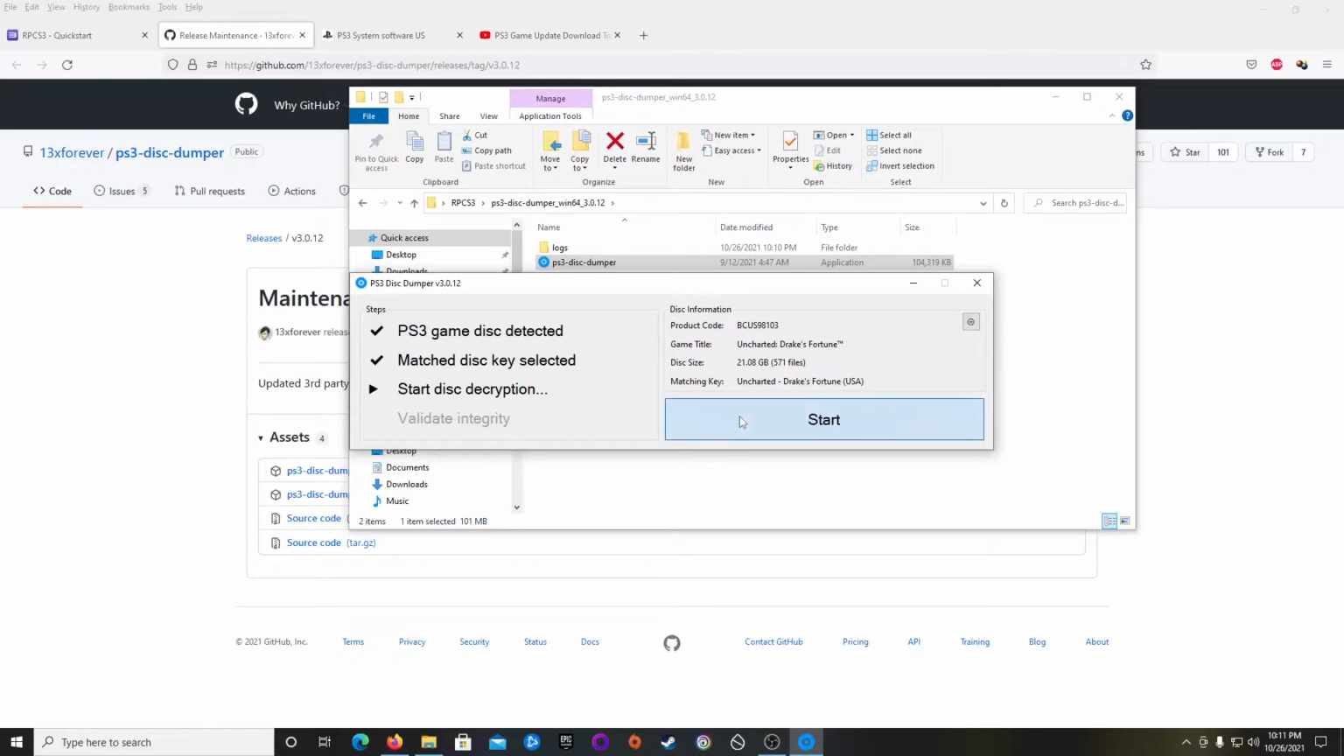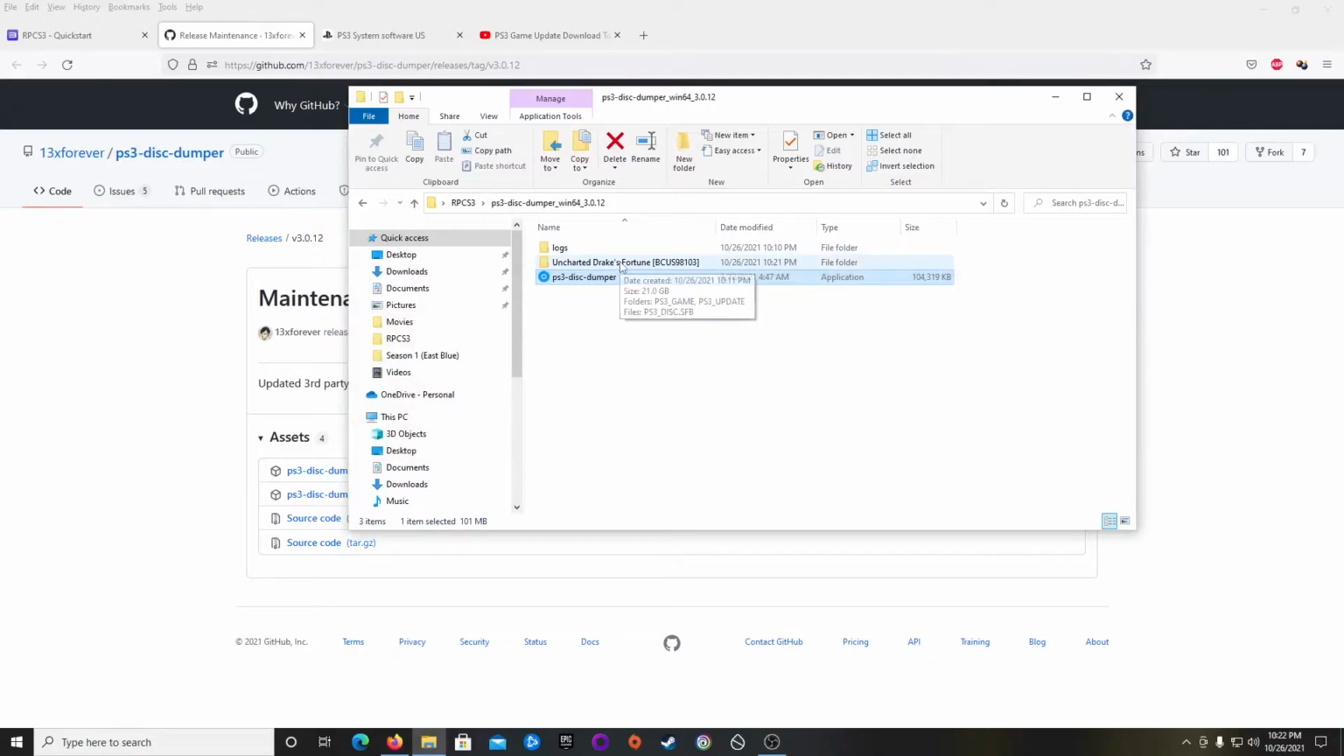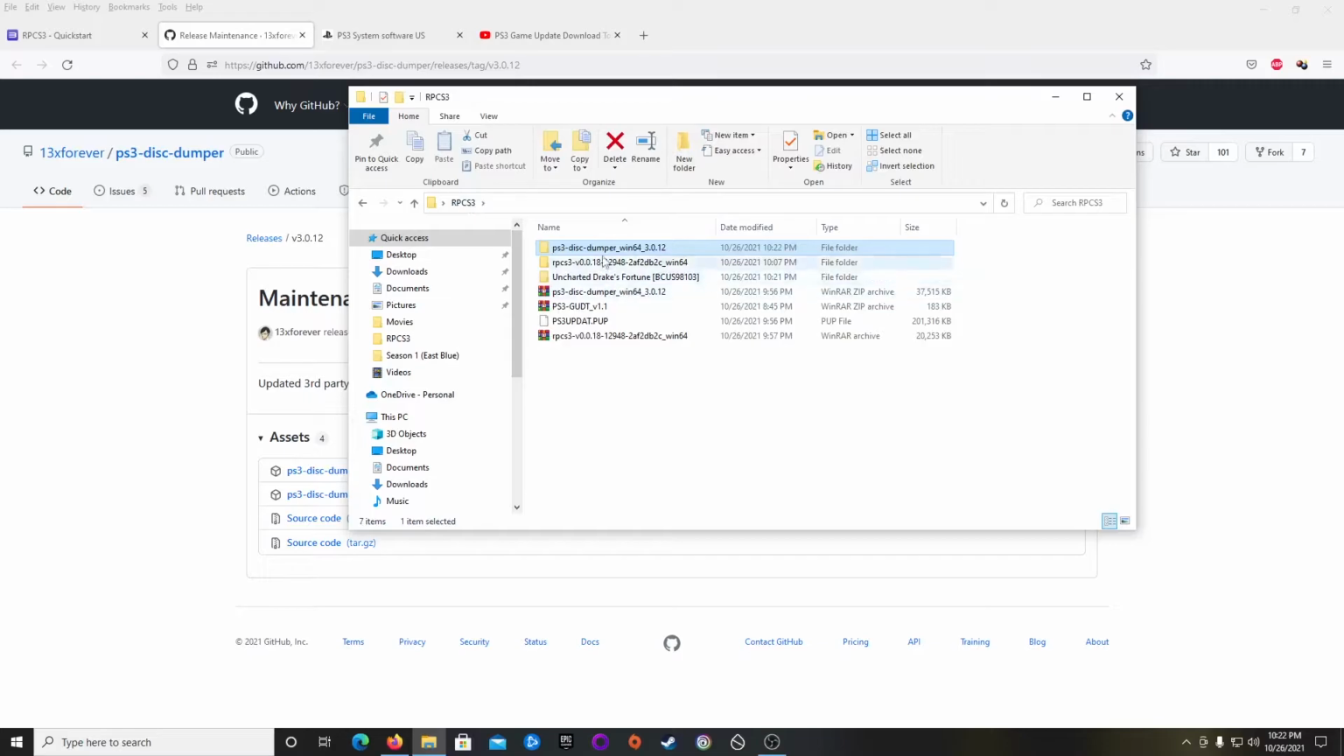Once you got everything done, you just click start, and it will decrypt the disk and it will copy the file structure. Alright, so once you're done, you should see a check mark here. No validation info available is okay. Once everything's done, you can close it. And you will see your game right here. Now I'm just gonna move this back to RPCS3.